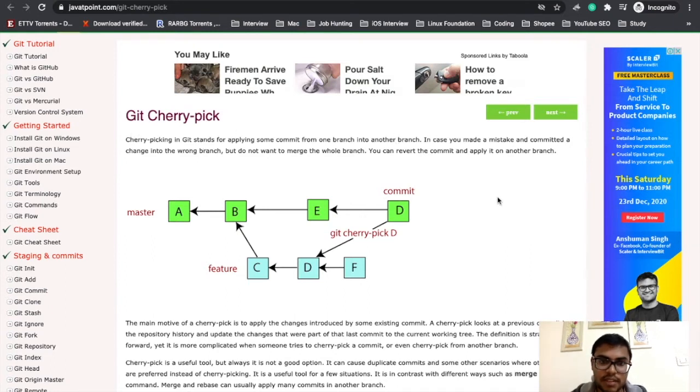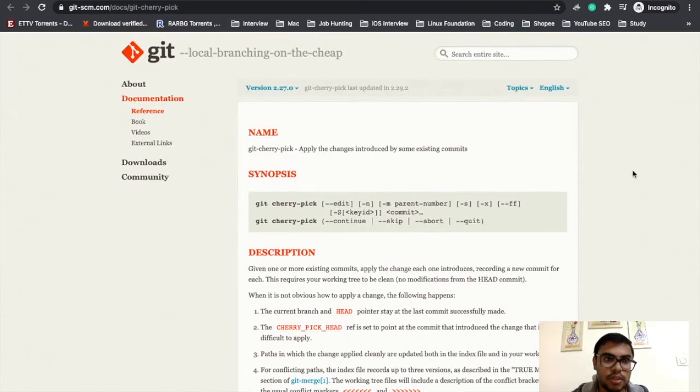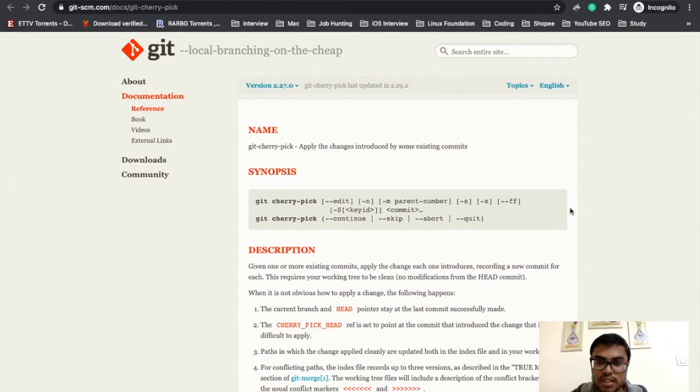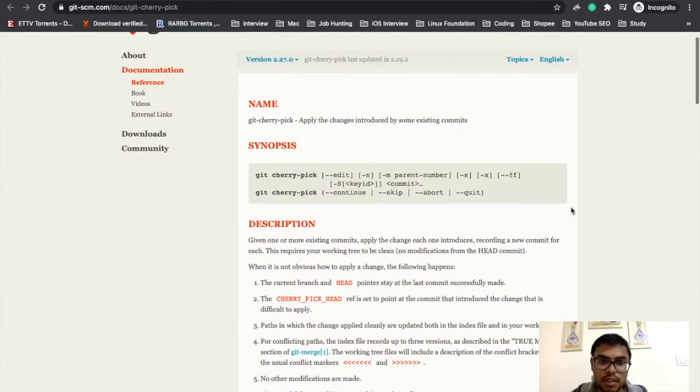So I will summarize this. It is useful when you don't want to merge that whole branch into your branch and you are particularly interested in just one commit that you want to bring into your branch. This is the problem that is solved by Git cherry-pick. And this is the official documentation of Git cherry-pick available on the Git website. You can check it out, and I will show you how to use Git cherry-pick in the meantime.